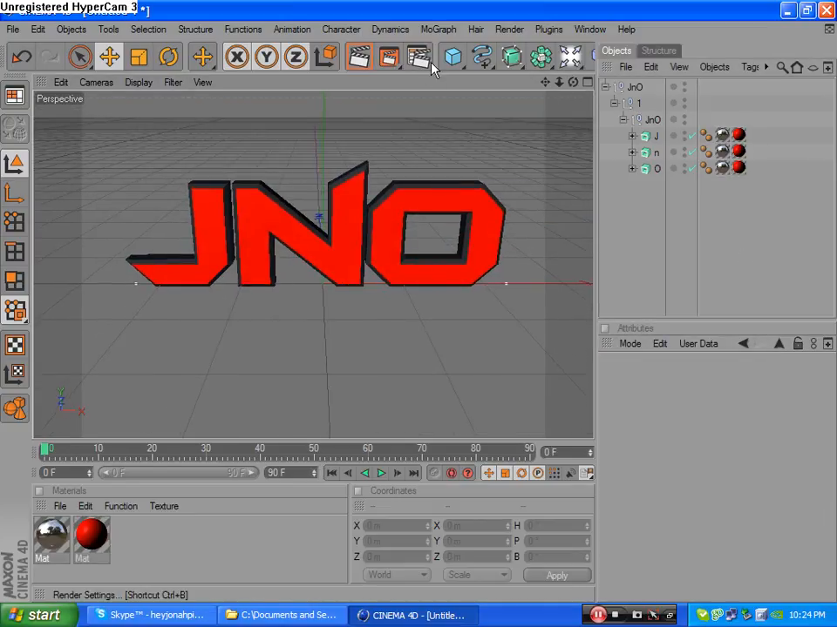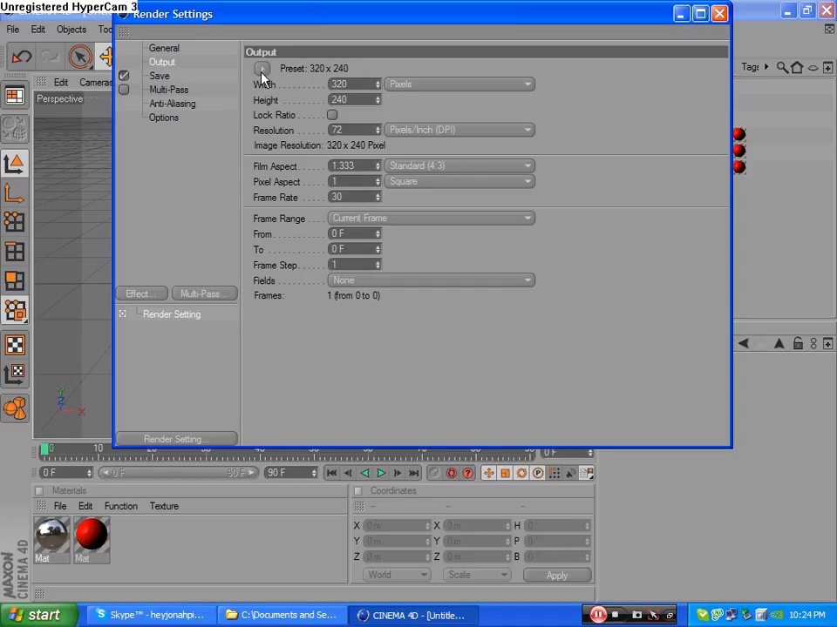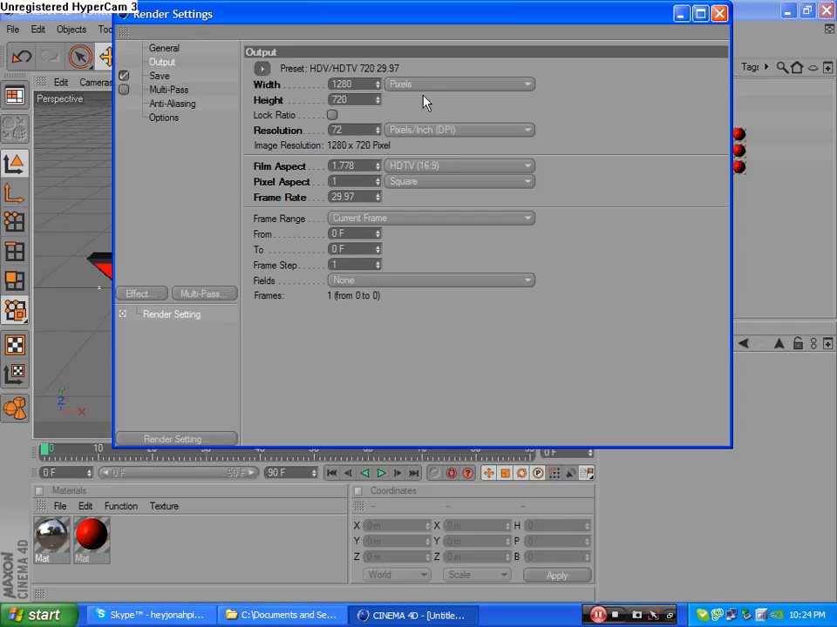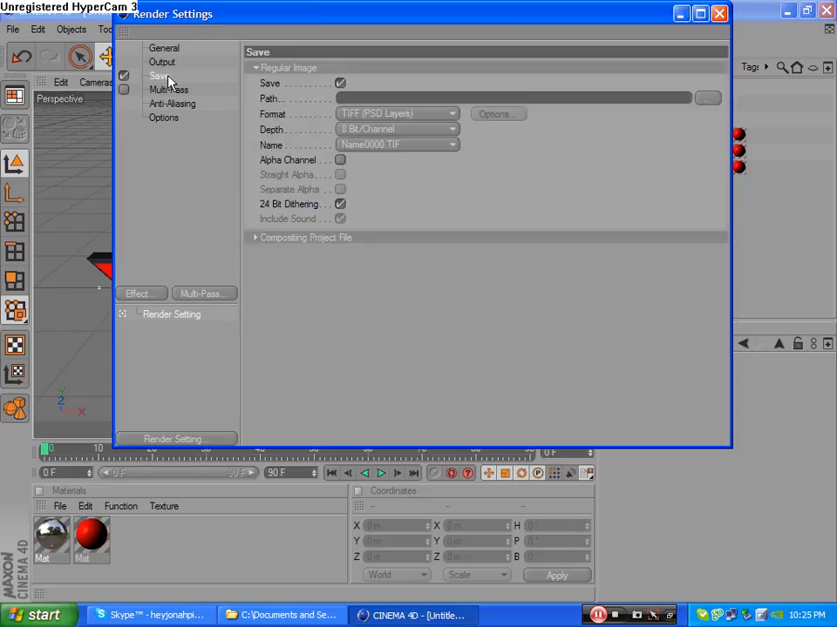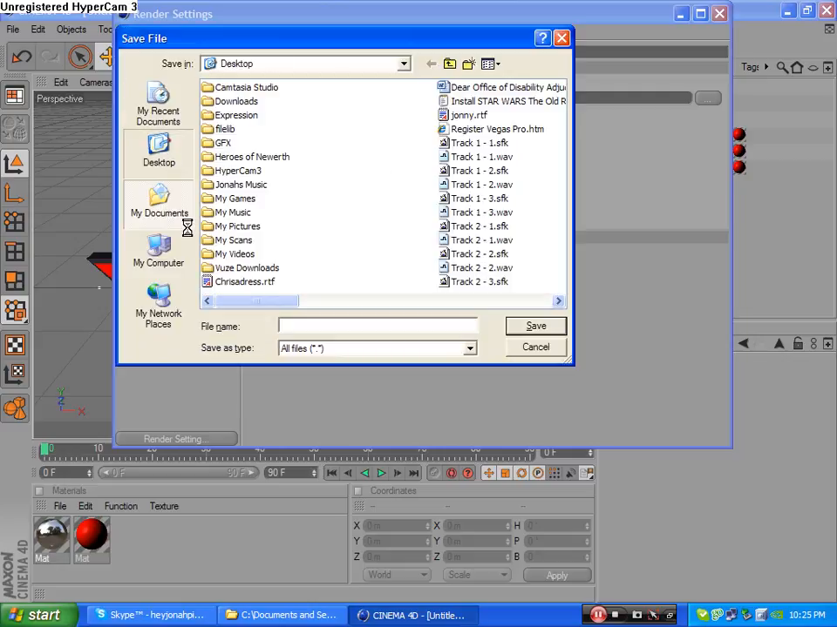For the Cinema 4D render settings, go to General and make sure it's on full render, not any of these other options. Go to Output. I use the preset Film Video 720x29.97. I think it's really good. Nothing else has to change after you click that. Then go to Save and choose the path you're going to save it to.